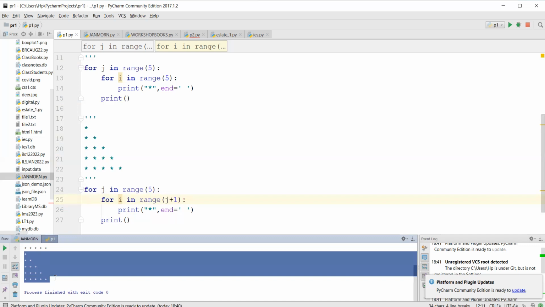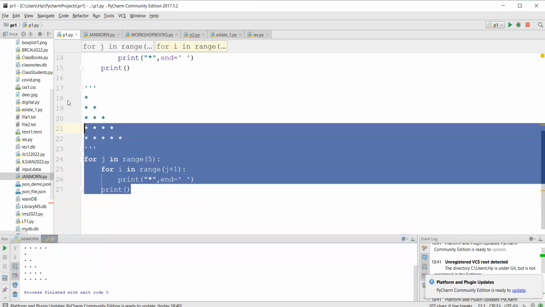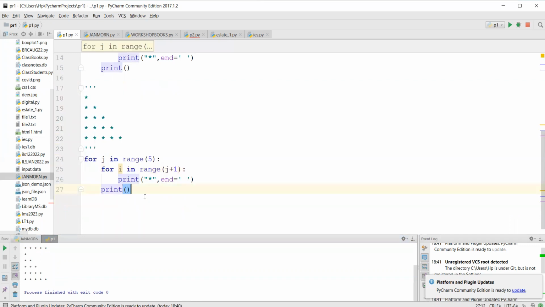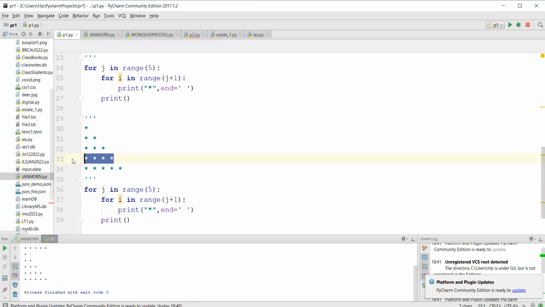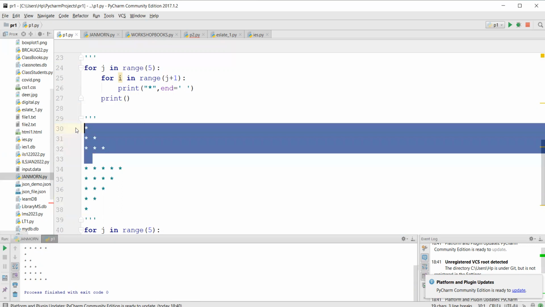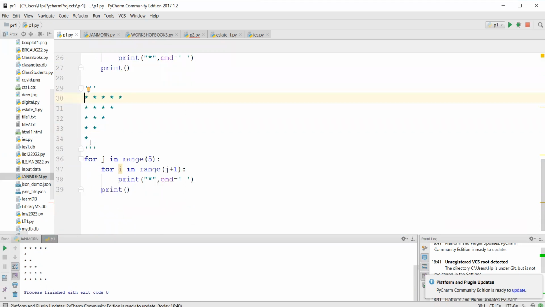Now, let's say I want to print something like this again. So I'll copy, and now this time I want to print in reverse order. So I want 5, 4, 3, 2, 1. What should I do?